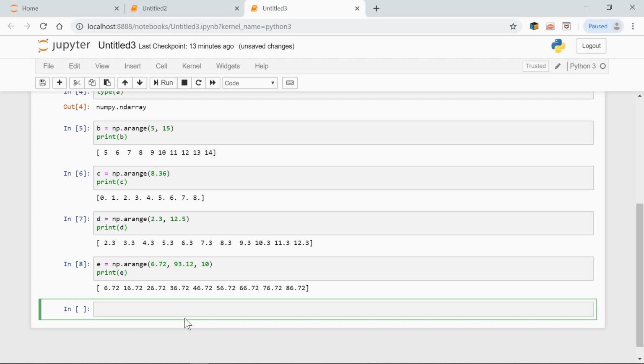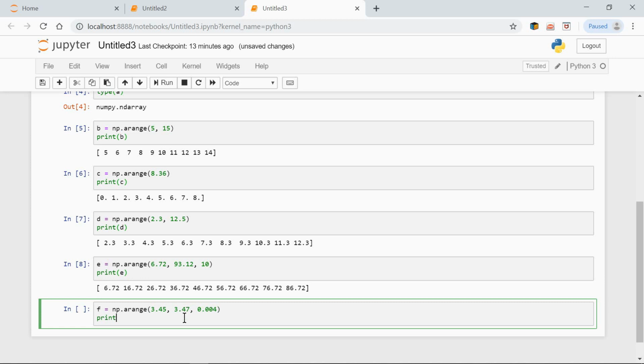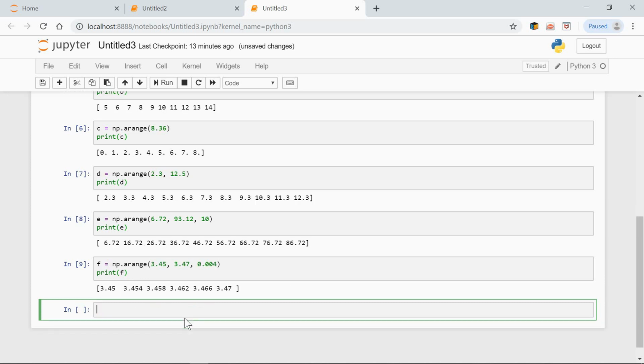Or another example, f equals np.arange(3.45, 3.47, 0.004). Print f. And this is what we get.